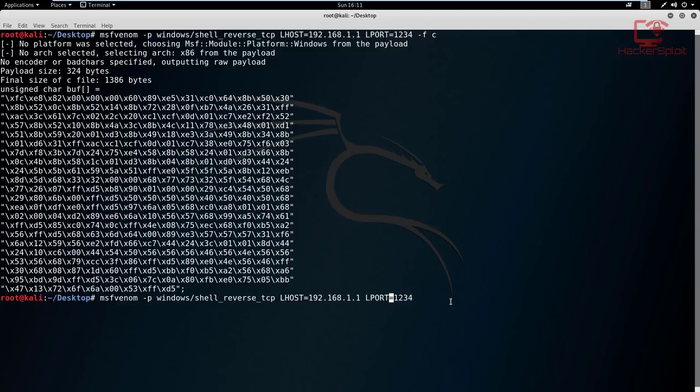Apologies guys, I'm getting really confused here. After lport we then specify the format, which is again going to be C, and we now need to specify the encoder, which is the 32-bit x86 Shikata Ga Nai, underscore, if I'm spelling it correctly. The bad characters are denoted by the -b argument right over here. And now we specify our bad characters.